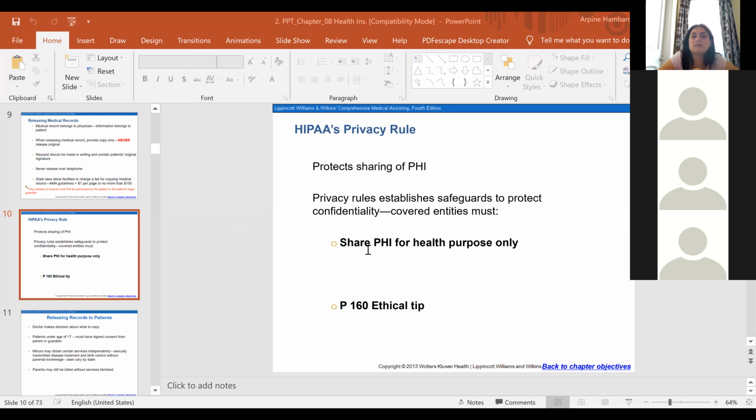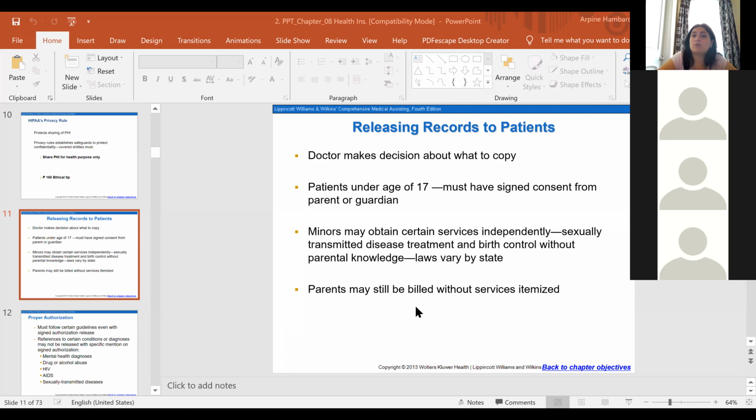So HIPAA thinks that the patient has a right to privacy. That's why the parent is billed without letting them know what it is for. And it is the patient's job. If you want, you can let your parent know. If not, let us know, and we also will keep it private.